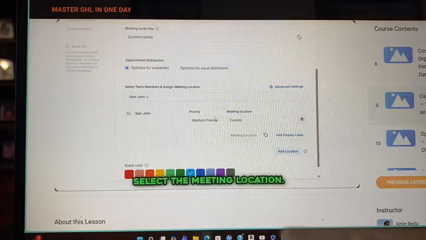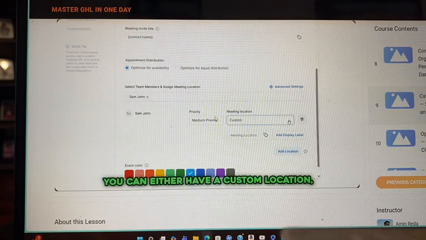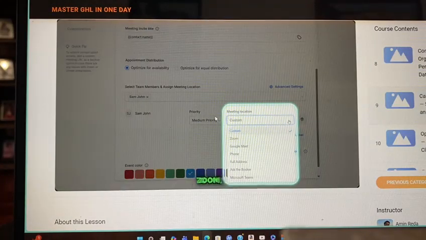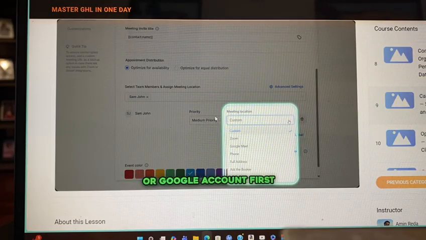Next, you'll need to select the meeting location. You can either have a custom location, Zoom, Google Meet, phone, address, Ask the Booker, or Microsoft Teams. You will need to connect your Zoom or Google account first for these to work. Once you have connected them, the Google Meet or Zoom link will auto-populate here.